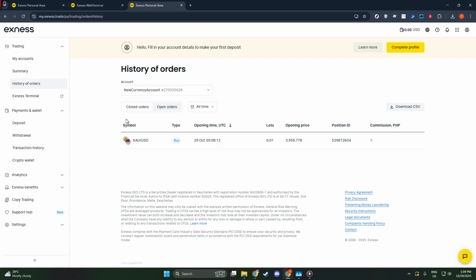Now that you're in the Performance or Monitoring section, look for the History of Orders. This area is where all the action happens with regard to your past trades. Here, you're given the flexibility to select the specific trading account you're interested in reviewing. This feature particularly comes in handy if you're managing multiple accounts and need to zero in on one at a time.